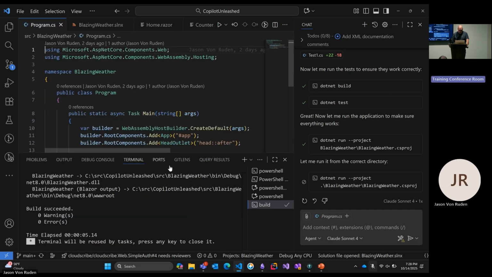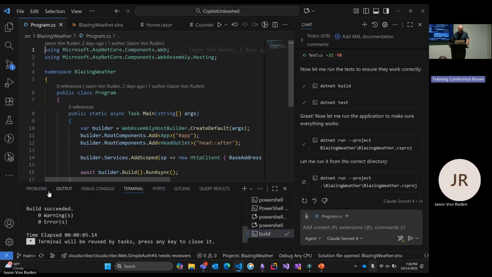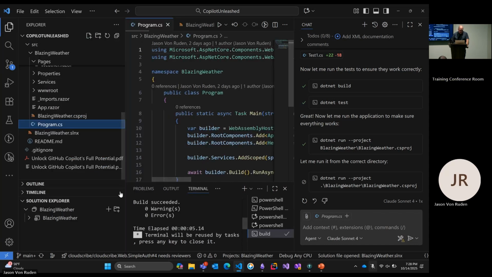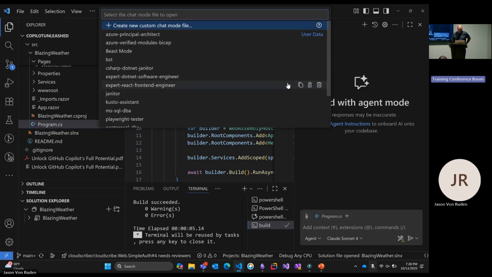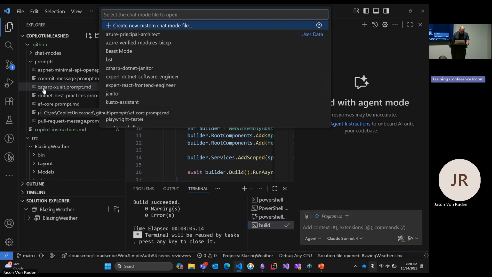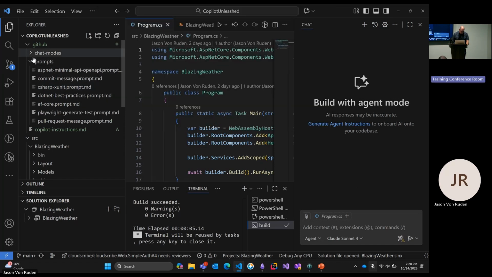So we're going to run the project just so you can get an idea of what we're looking at, after we talk about the chat mode. So let's talk about modes. Chat mode is what we're talking about here.